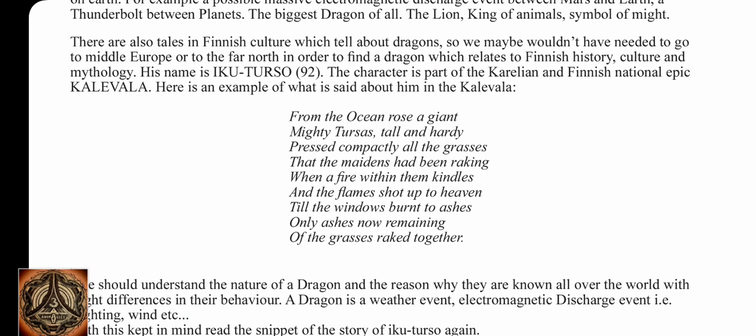And the Kalevala was, for those who don't know, a very great inspiration for the one who made Lord of the Rings. Yeah, there's a dragon there too.